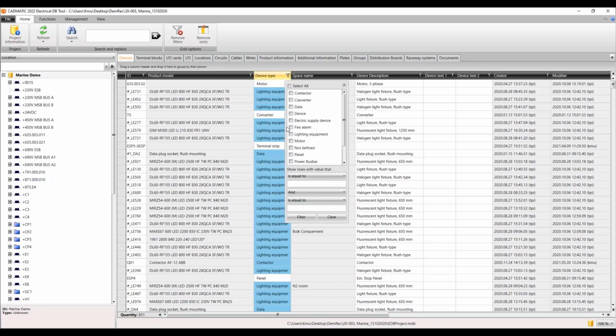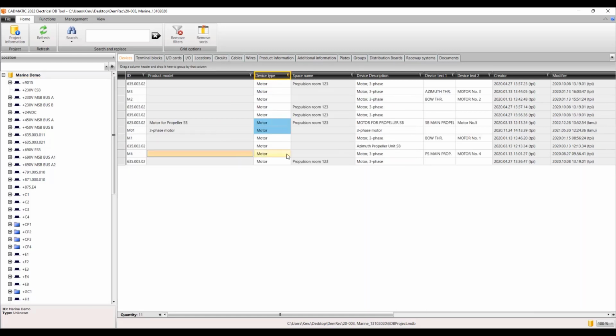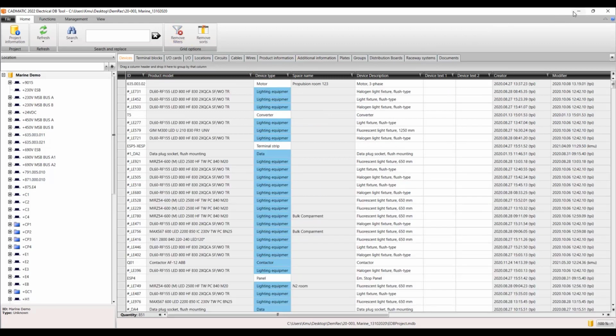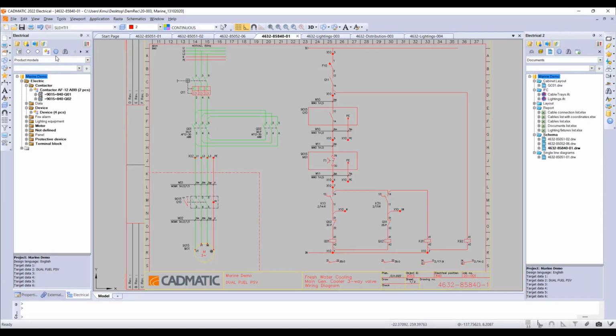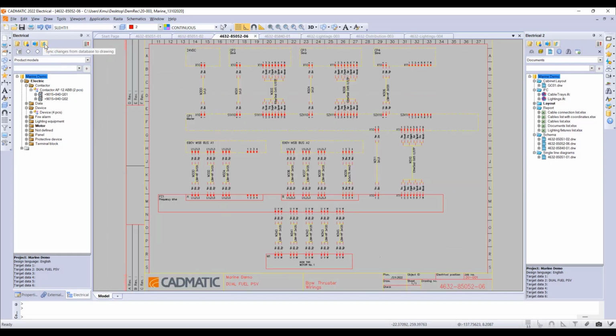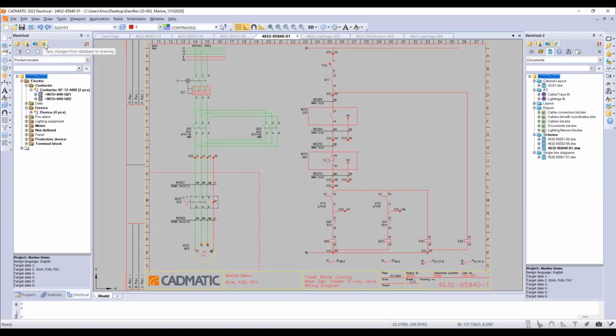If I only want to see the motors, I choose the motor there under this device type filter, and I can only see the motors. And now I can basically add more data there if I need. But now, after I have done some changes in the database tool, I can synchronize all the documents.